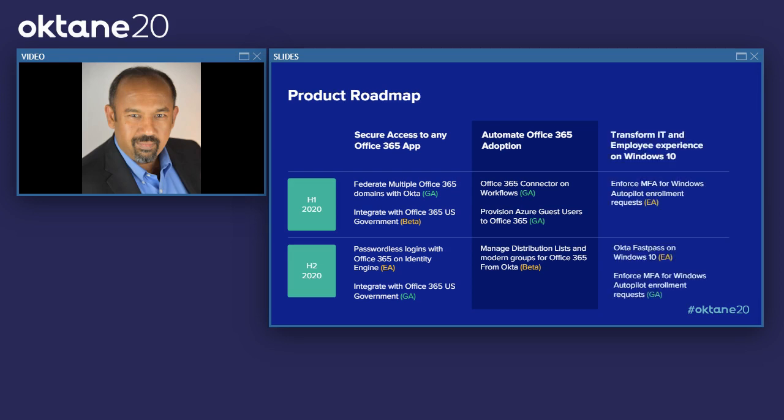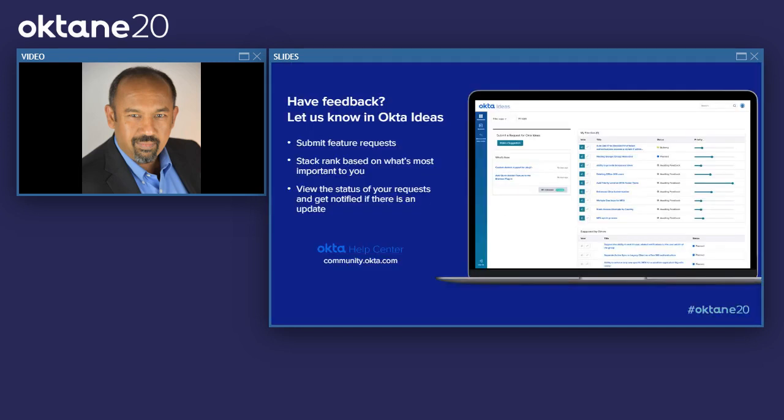And finally, for adopting Windows 10 and transforming IT, Snegha and Vijay talked a bunch about Okta FastPass, as well as enforcing MFA for Windows AutoPilot, and we'll be bringing those to EA and GA in the second half of the year as well. So as you can see, there are a ton of investments we're doing in this area. We hope that all of you can take advantage of them very soon.